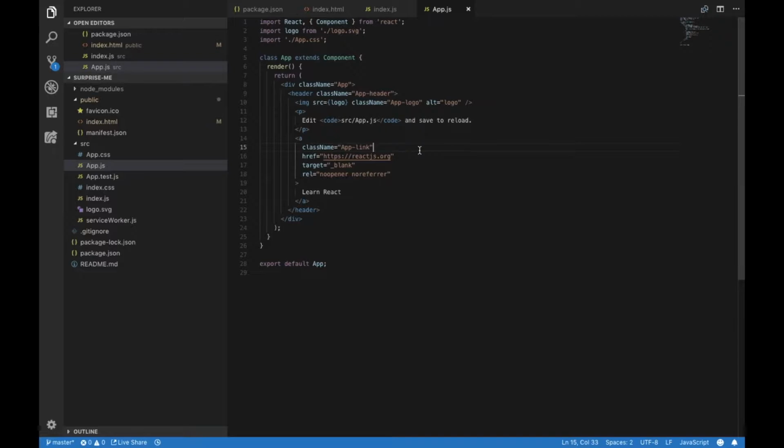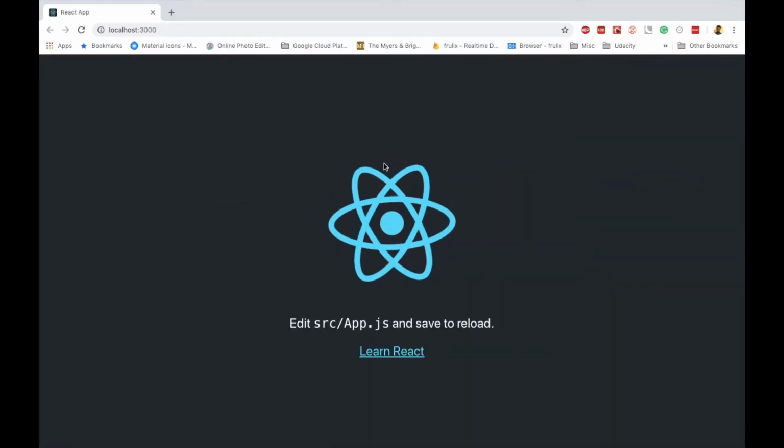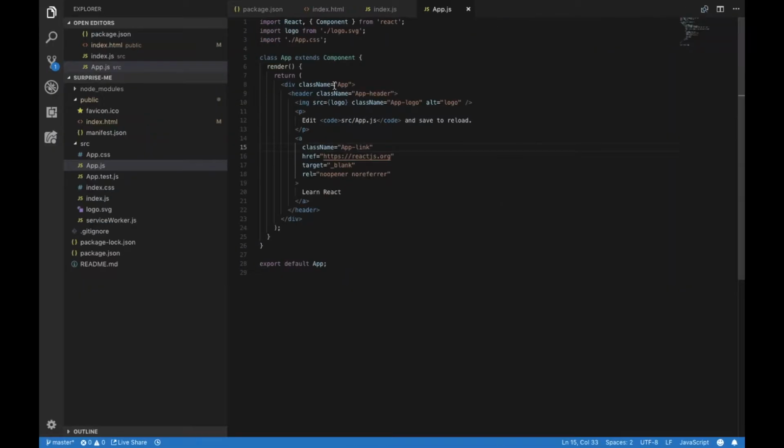So let's go to app. You can see here what we were seeing. It was just the symbol, a text, and a link.